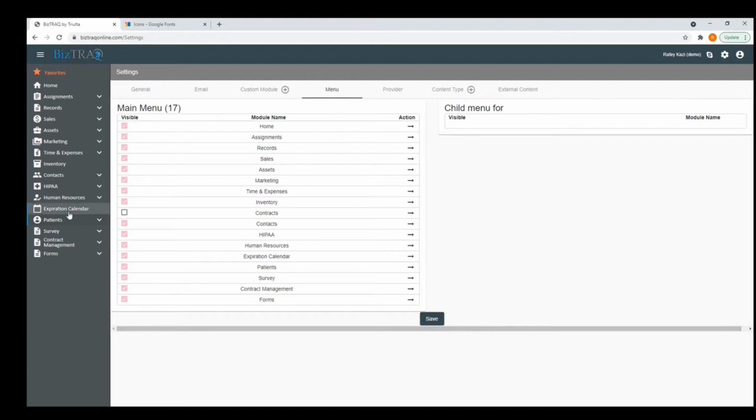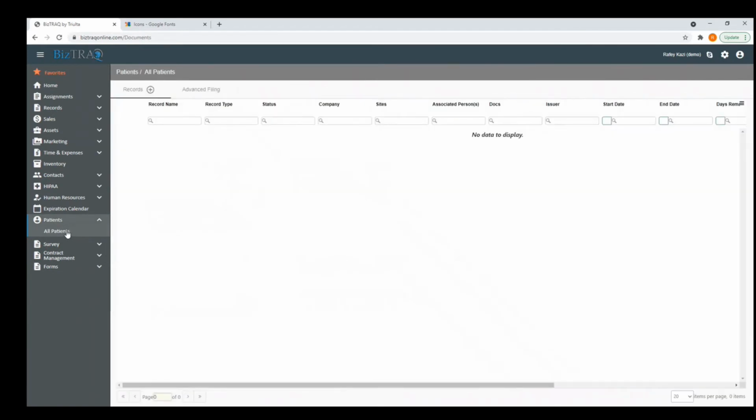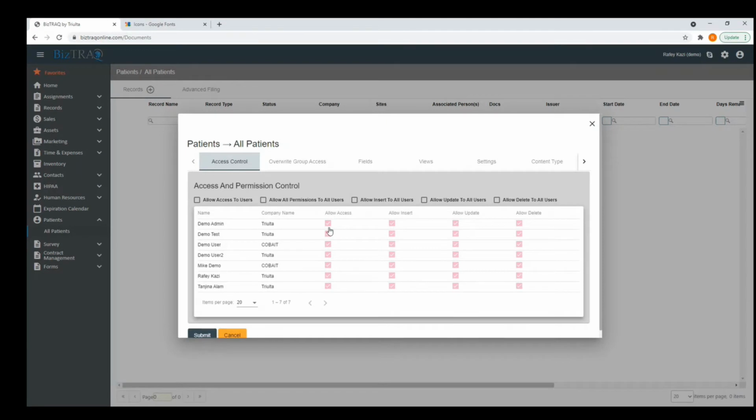Remember, I told you that if you don't give permission to people, they will not be able to see the module. You can do the same thing with submodules. You can right click on it, go to properties on the submodule or library, and say, okay, I'm not going to allow this person to have access. If I take this out, when I log in again, I'll have to log off and log back in again. I will not see the all patients submodule.